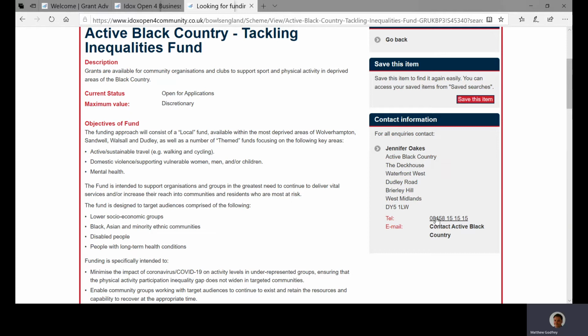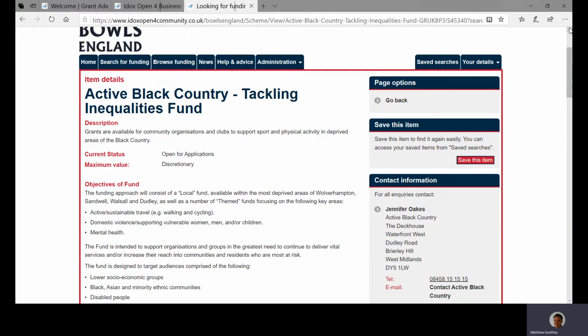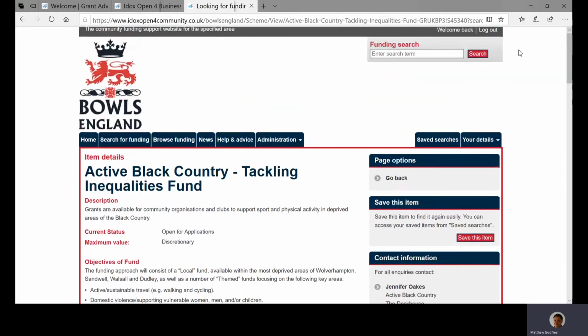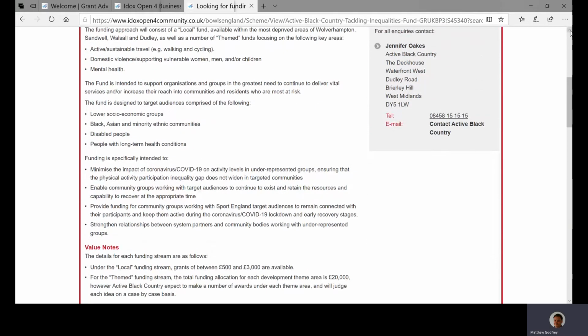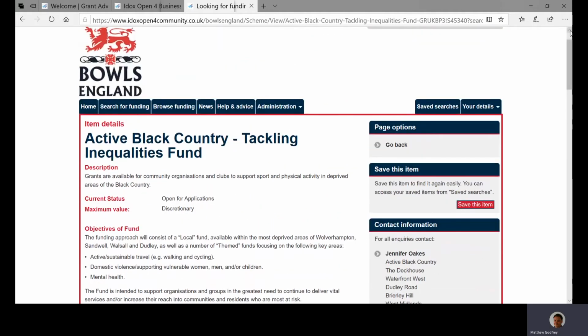So as you can see, you've got contact information. If you've had a look at that and you think it's worthy of saving, all you do is save this item, and then that item sits up here in your saved searches. But I will show you how to get back and how to save searches in a bit more detail in a moment. So that in essence is what we give you in terms of the individual funds, and that is pretty much the same on every single fund. You may not get a personal contact name, but you'll have generics. So to come out of this, to go back to your main search, all you do is click go back.